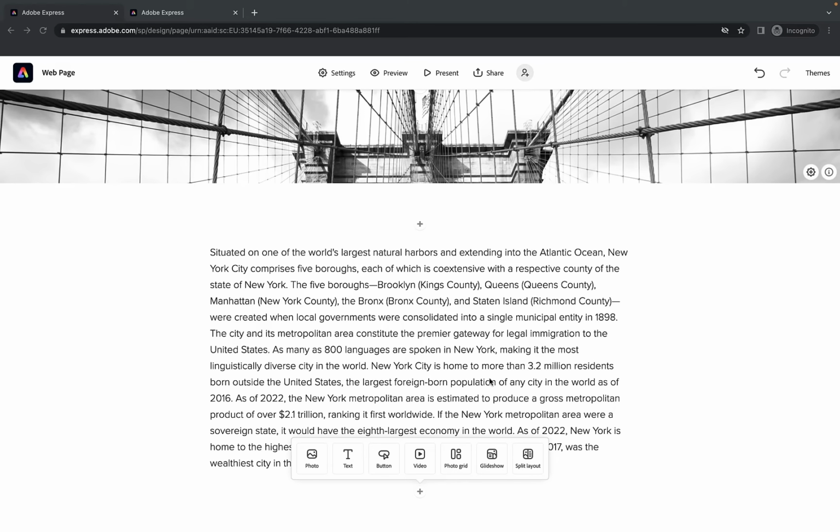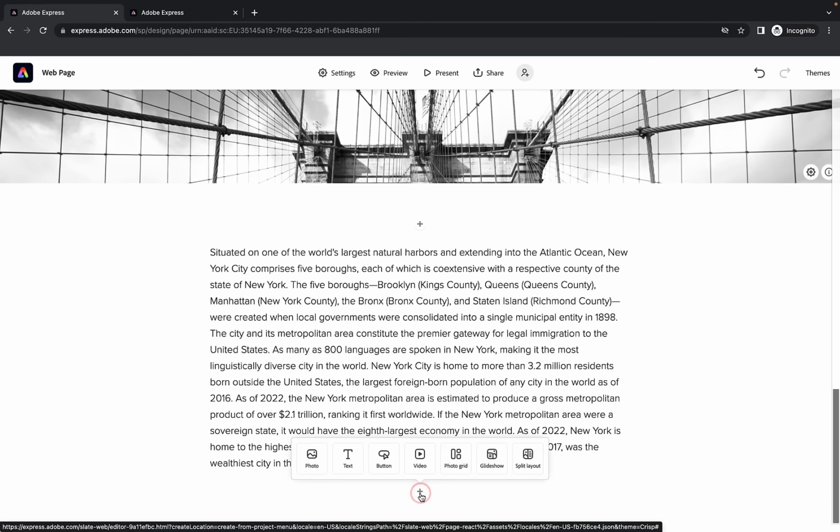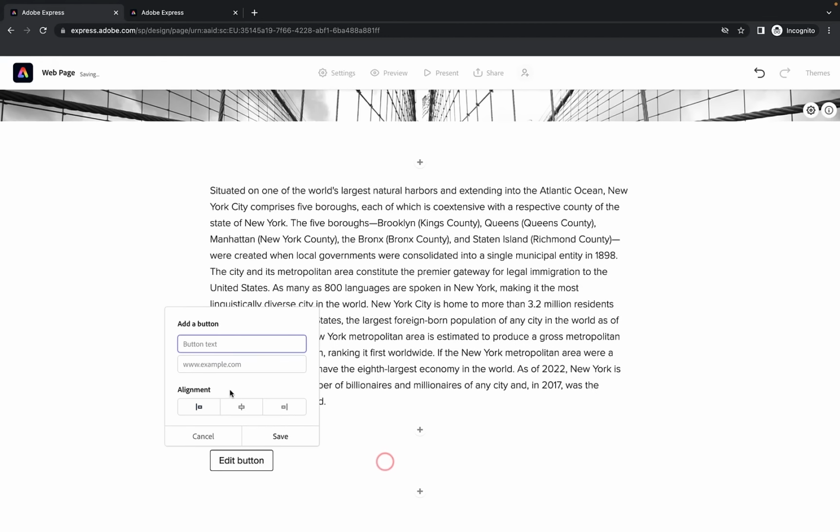So I will leave it like that, and then the last thing I want is perhaps just a little button that people can click on to find out more about New York City. So how do we add a button? Well, we click on the plus option at the bottom, and then we click on button, and the first part is your button text. This is your label. So what do you want the button to say to the user? So I'm going to say find out more about New York City's history, and then I'm going to paste the URL into the second box here.